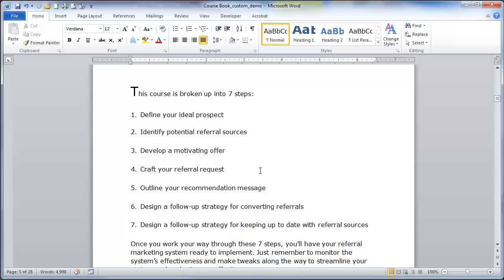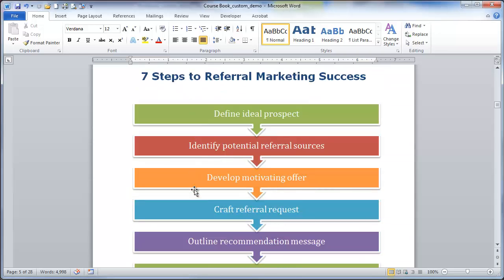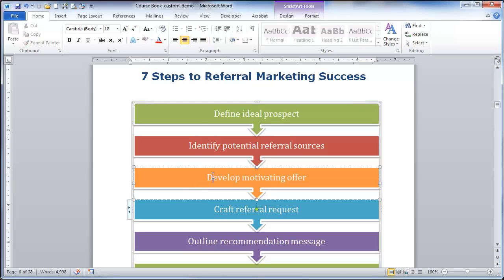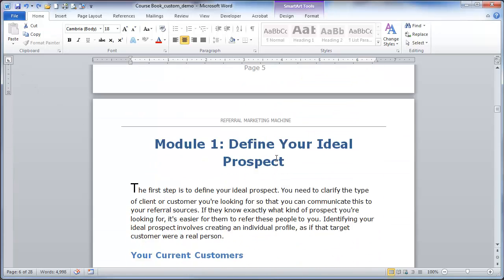In this particular course, we've got a model, and you might want to change that for different wording. And that's easy enough to change because, for instance, in this one, it's in SmartArt in Microsoft Word, but you could use other programs as well to change things. And all you do is, for instance, here it says develop motivating offer. You might want to change offer to something like reward, right? Let me undo that, and we'll go down a bit more. Let's see where else we can change things.